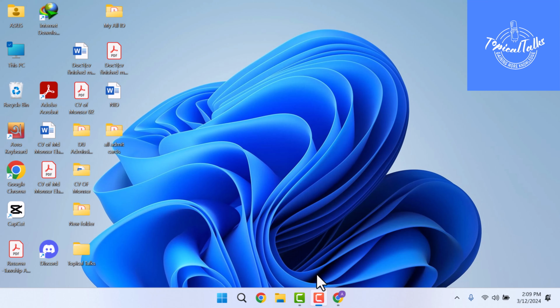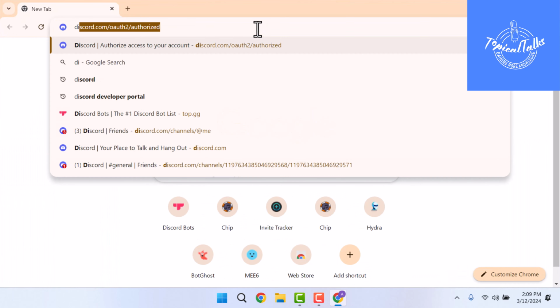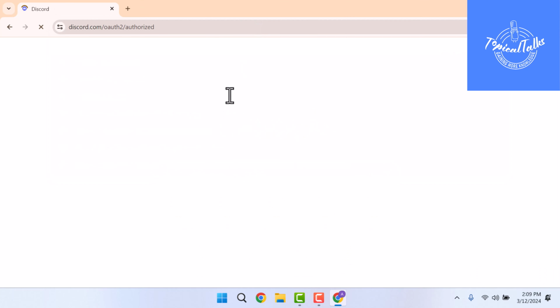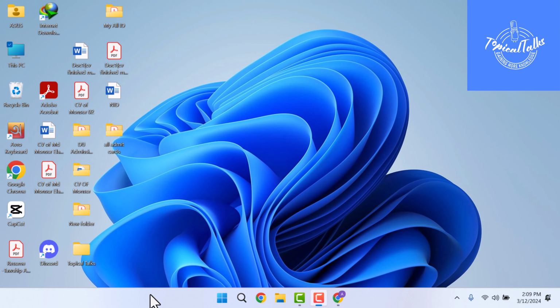And then go to your Google Chrome and go to this website discord.com/download and here you have to download Discord installer. Try to reinstall the Discord app and check the issue. That's it.